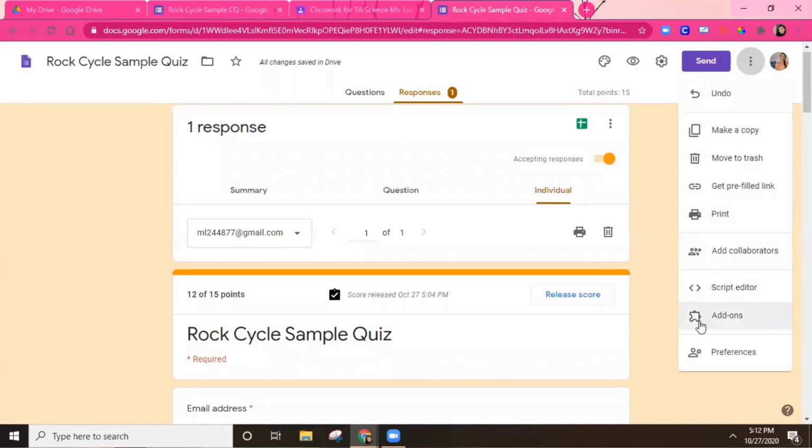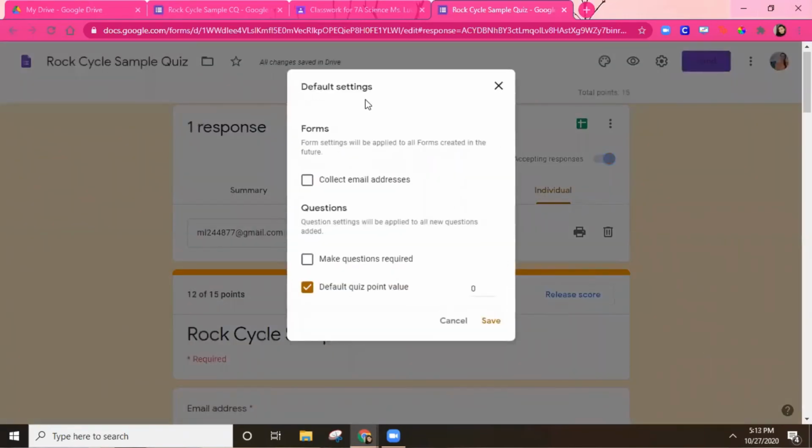You can also have default settings so that you're not constantly checking the same couple settings. So like collect email addresses, I would probably toggle because I do that all the time. Make questions required. Default point value, I'd probably make it 2, just because normally that's what my questions are. This could save you a lot of time also when you're just making quizzes all the time like we do.